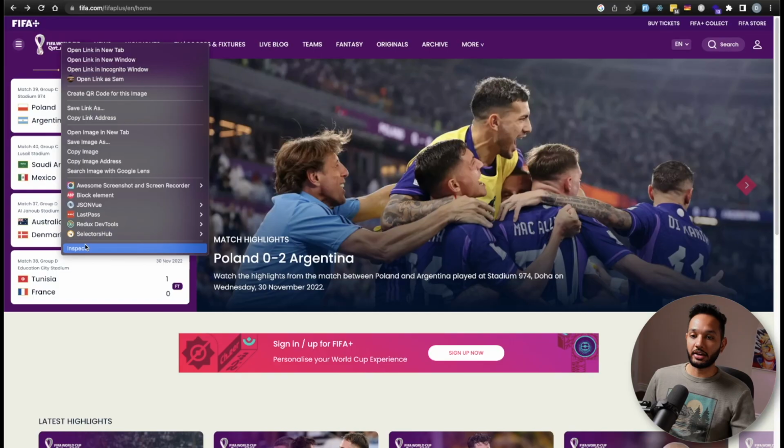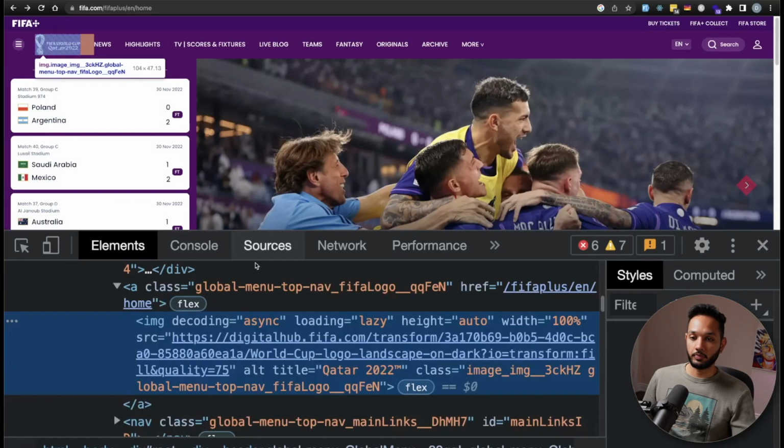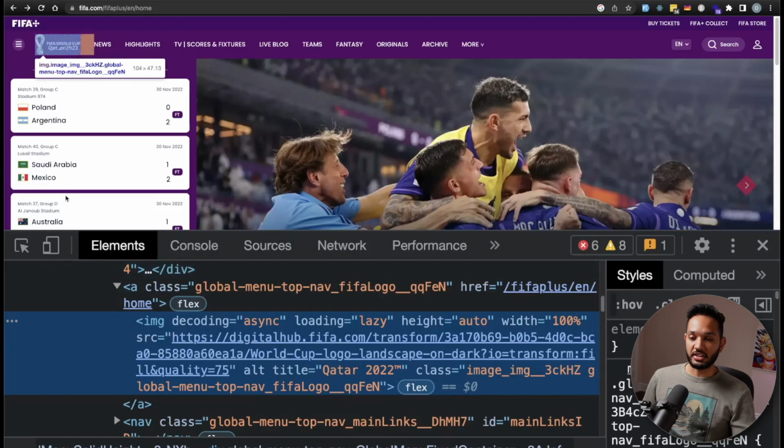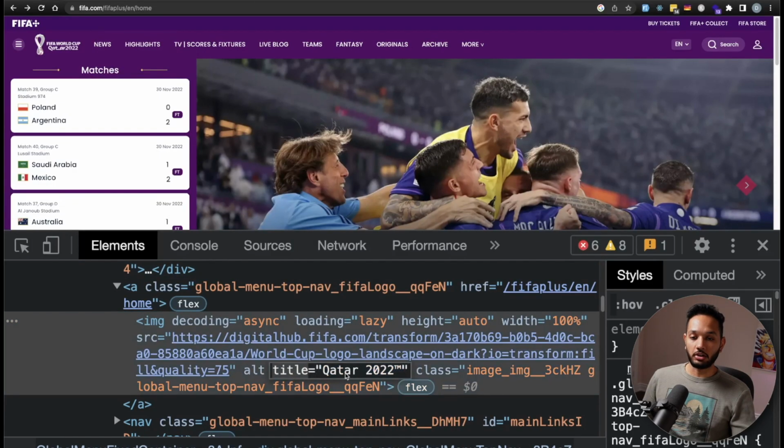So if I just right click and inspect on this. Okay, so right here is my image, which is the image for the logo. And in my image, I have this alt title, which is Qatar 2022. So we're going to verify that it has the attribute title with this value. So that can be, let's say, one of the indicators that we are trying to verify.